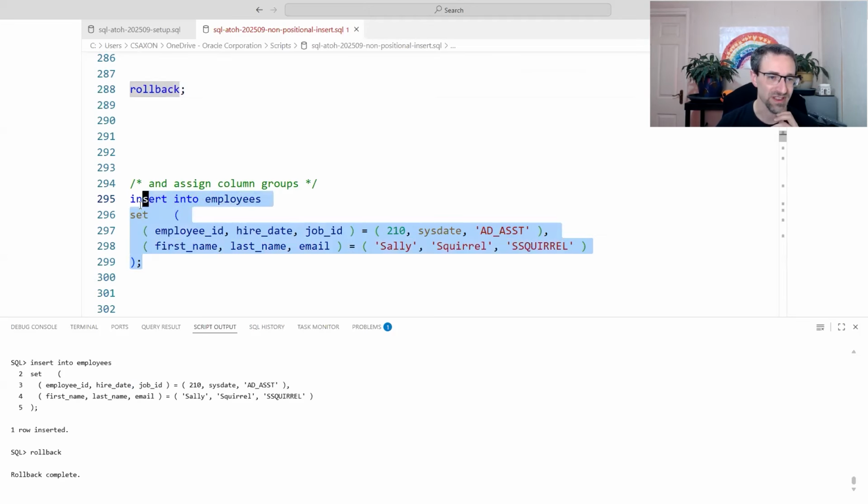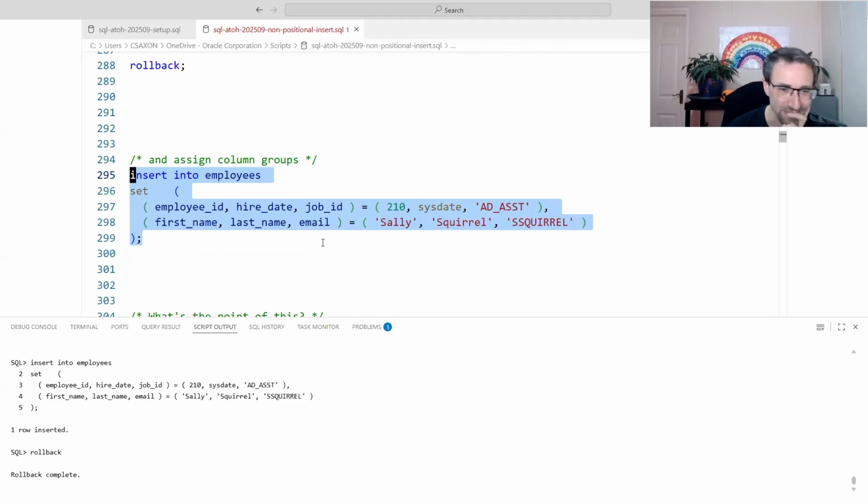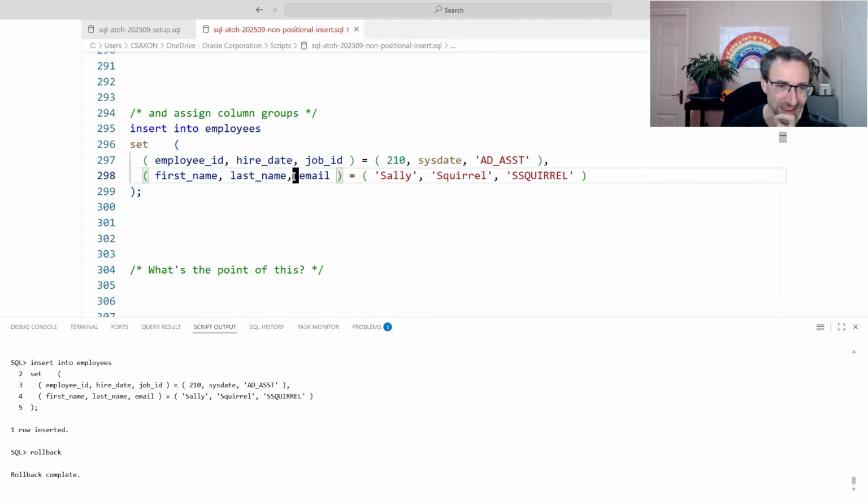Now at this point, you might think to yourself, well, what's the point of this? Why would I do this? It seems a bit superfluous. Well, there are a couple of reasons. One is it can help logically group things together. Let's say we want to have all the name related columns together. That might be useful. You might find it handy.